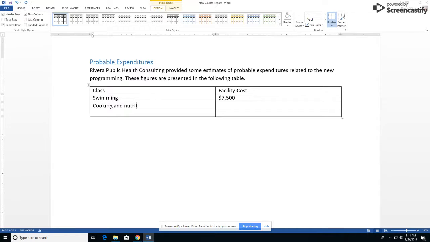Cooking and nutrition is our next one. It's going to cost us $3,500. Our next class is adult fitness, and it's going to cost us $750. Now, unfortunately, we need to add a fifth row to this table, a fourth class. And in order for us to do that, we're just going to go ahead and press the tab key one more time, and that will add an additional row for our table.